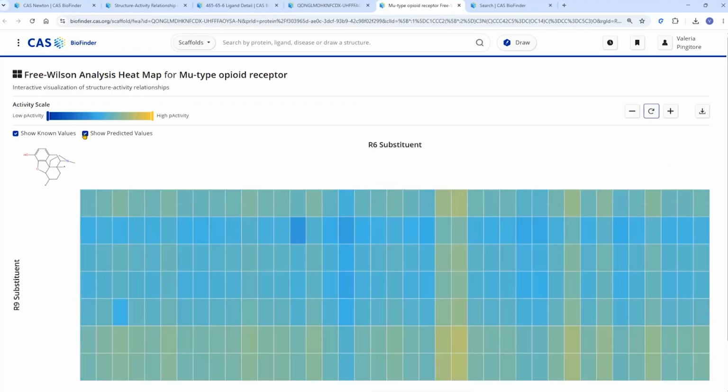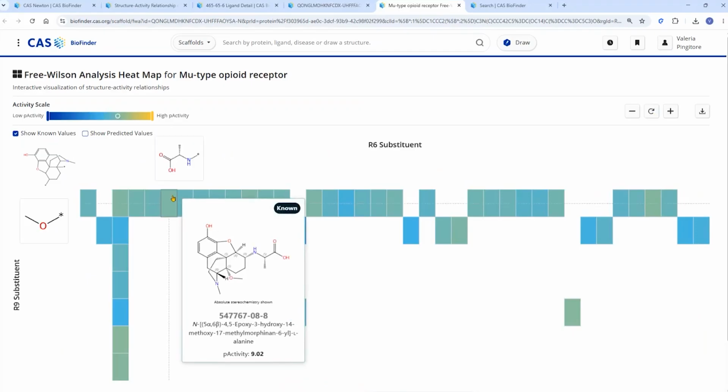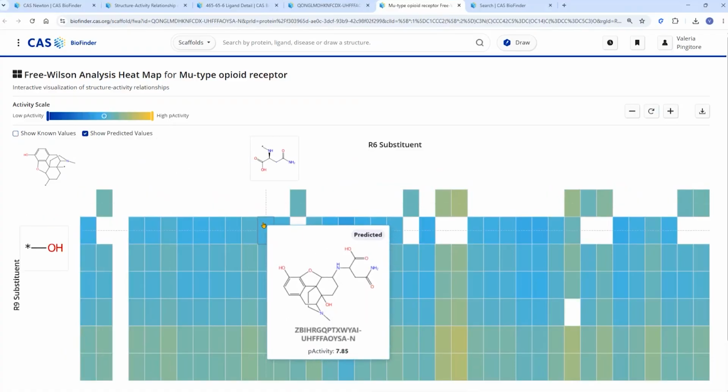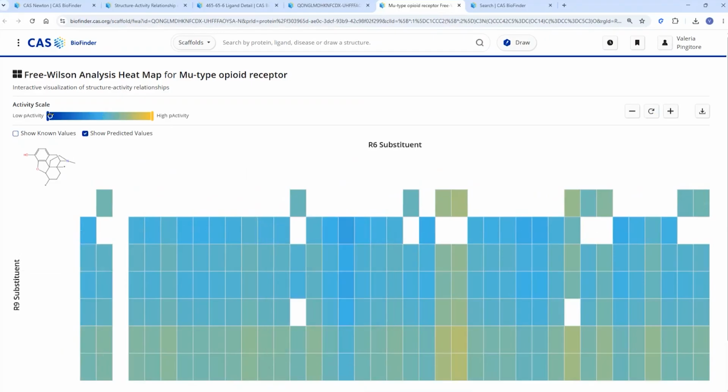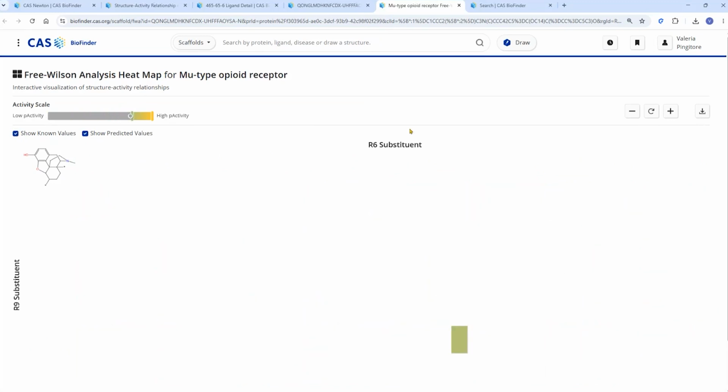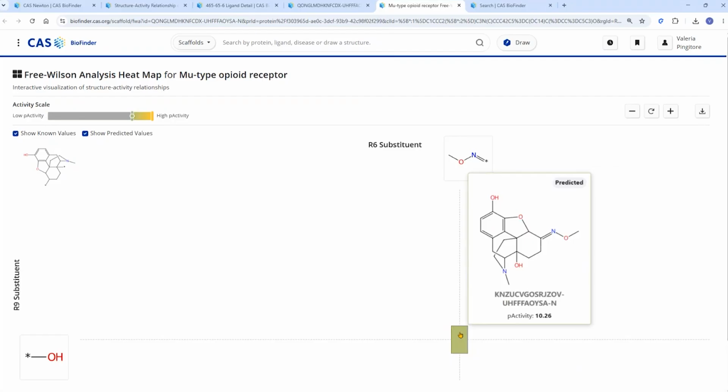So let's get rid of the predictions just for a moment. Here we see some known ligands that come with the pActivity. So we extrapolate these data and we use them to predict the pActivity for the predicted ligands that come with a predicted pActivity. I can also modify the table to be able to see only the predicted pActivity, for example. So in this case, I'm looking at this predicted structure that comes with its predicted pActivity.